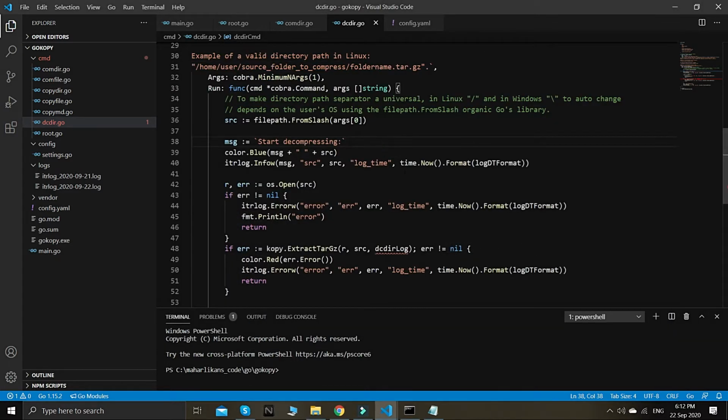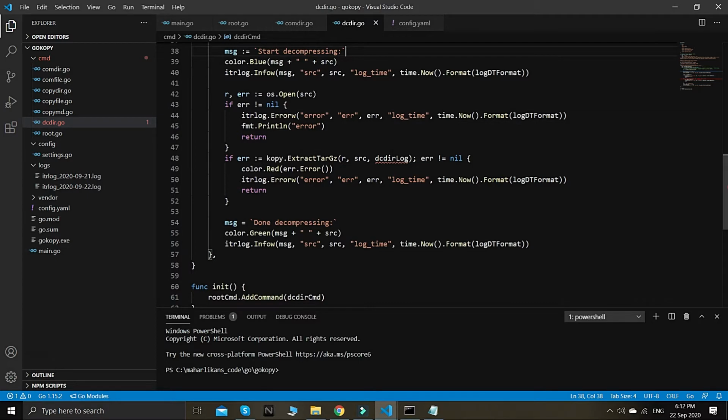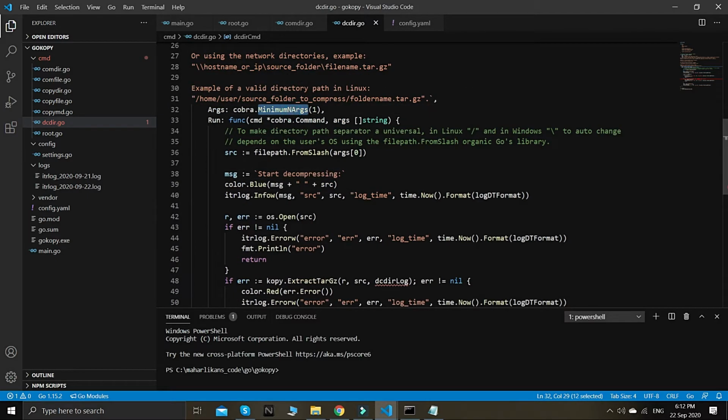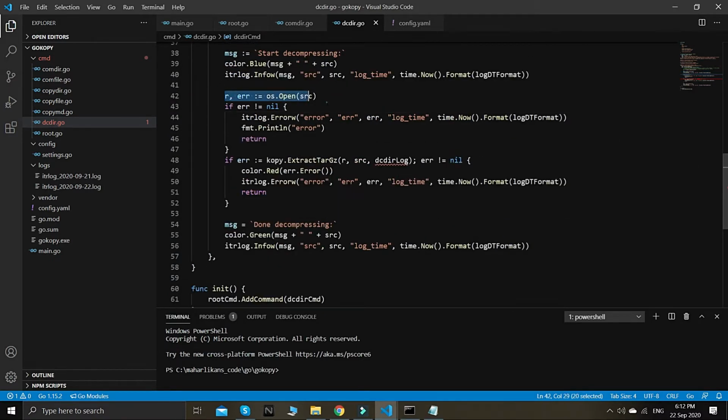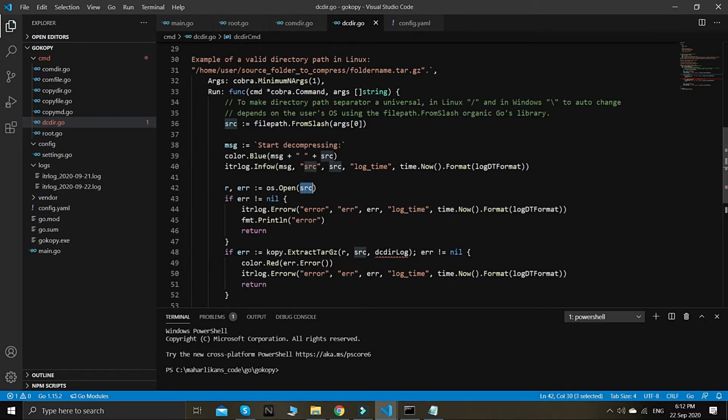So what we're going to do is we create this one argument only, the one source, which is called the source directory or source folder, the complete path. We require only the source from the user's input, and then, as usual, our starting message, and then we need to use os.Open. This is a built-in Go command to open the source directory from the top.